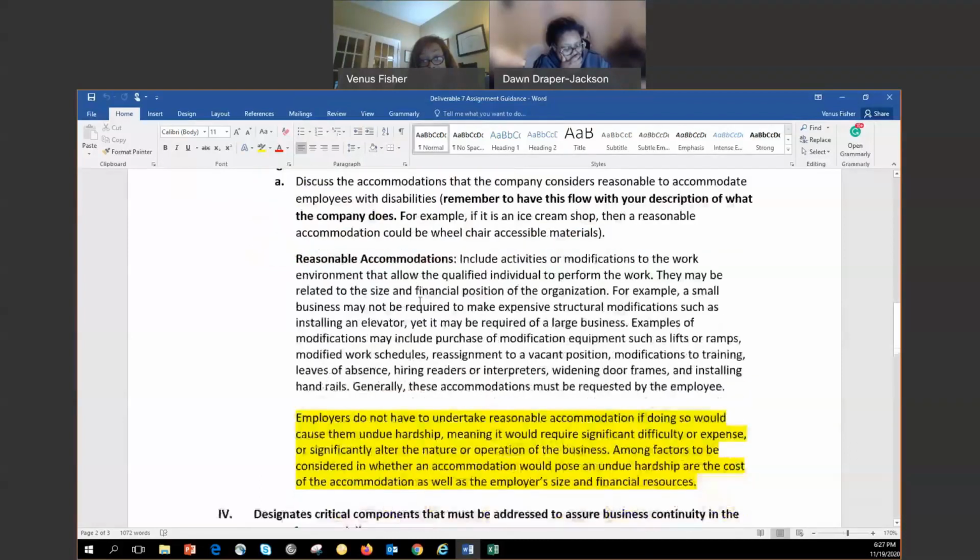I gave you some information. I want you to remember, though, depending on what you put, that you don't have to undertake reasonable accommodation if doing so will cause the company undue hardship. Okay? Meaning it will require significant difficulty or expense or significantly alter the nature of the operation of the business.